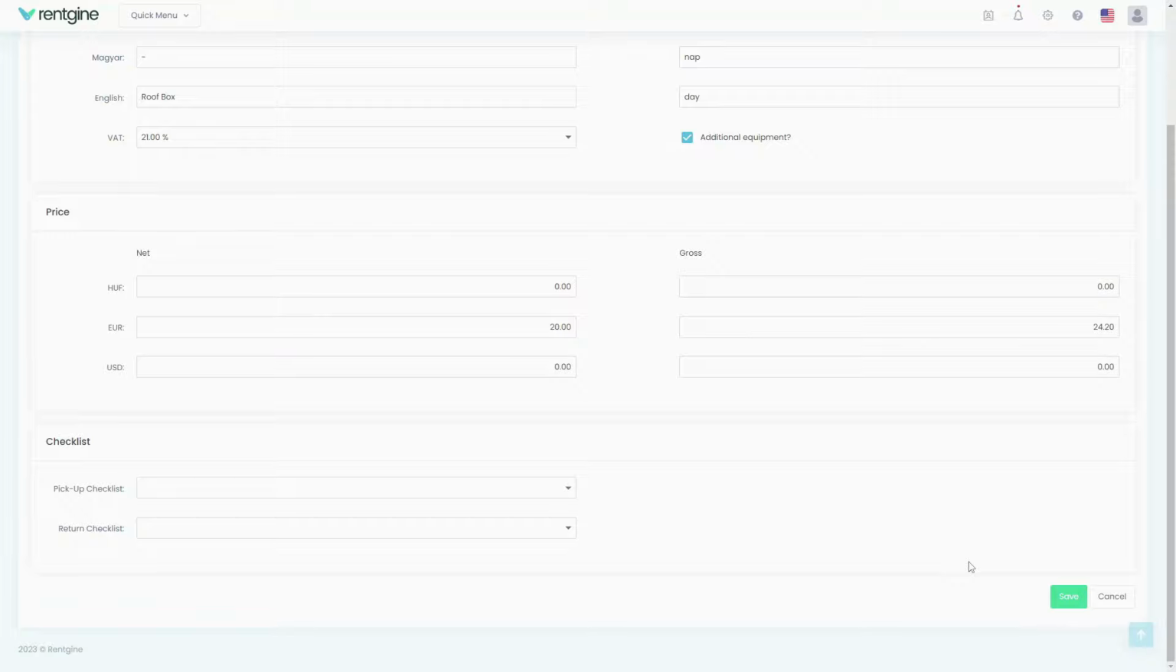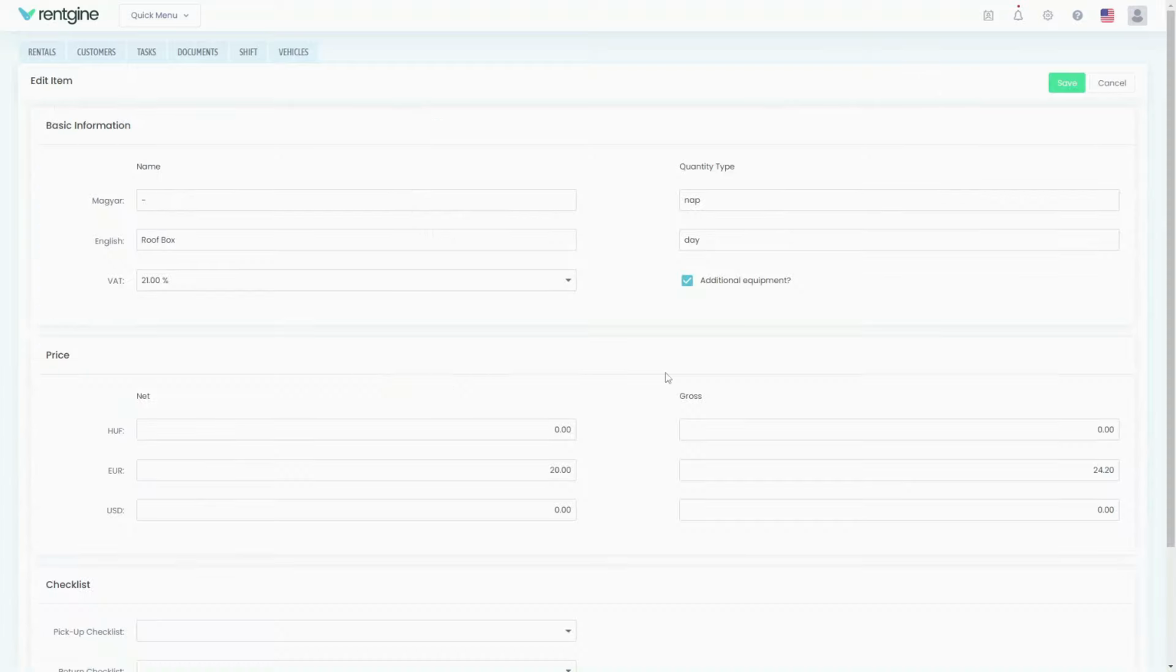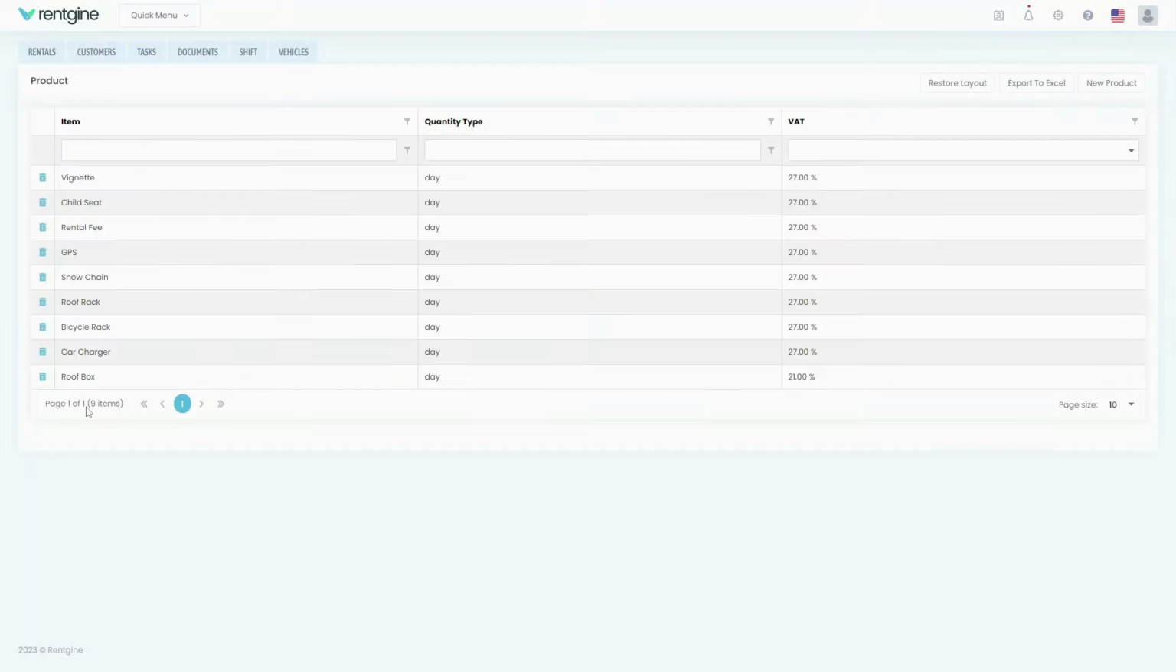Once you have entered all the information, click the Save button. This product will now appear among your existing ones. You can still edit these items by clicking on them, or you can delete them by clicking on the Delete icon. Now you know how you can create and edit products in Rentgine.